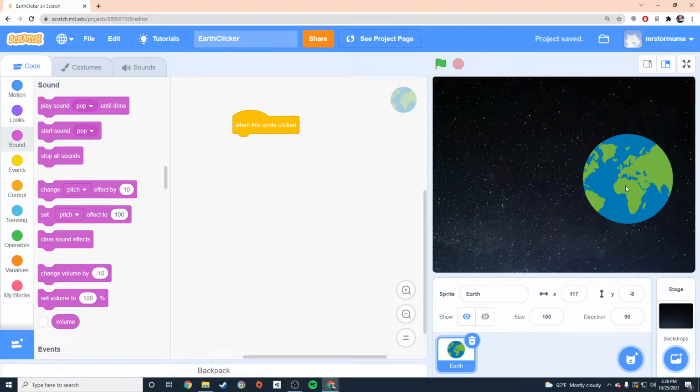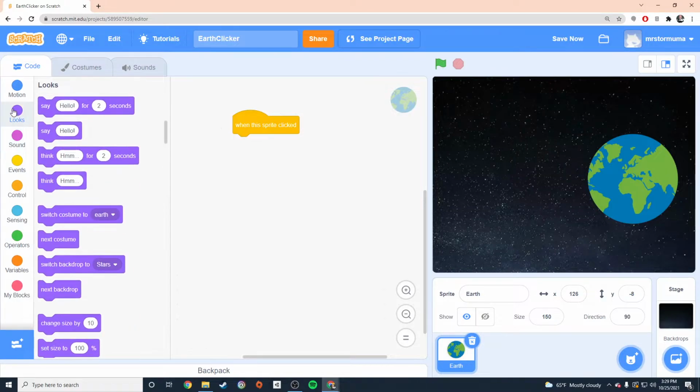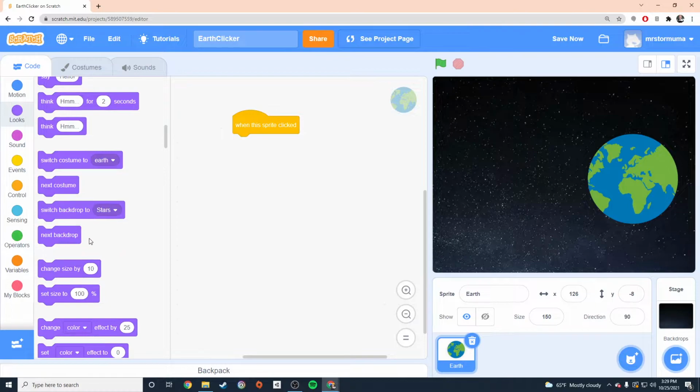But what I do want it to do is whenever I click on it, I want it to grow a bit and then shrink back down to its original size so that it's obvious that I clicked on it, right? So the way I do that is if I go to my looks tab here, and then I can go down to set size to, and I'm going to set my size. Right now it's at 150. I'm going to set it to 160.